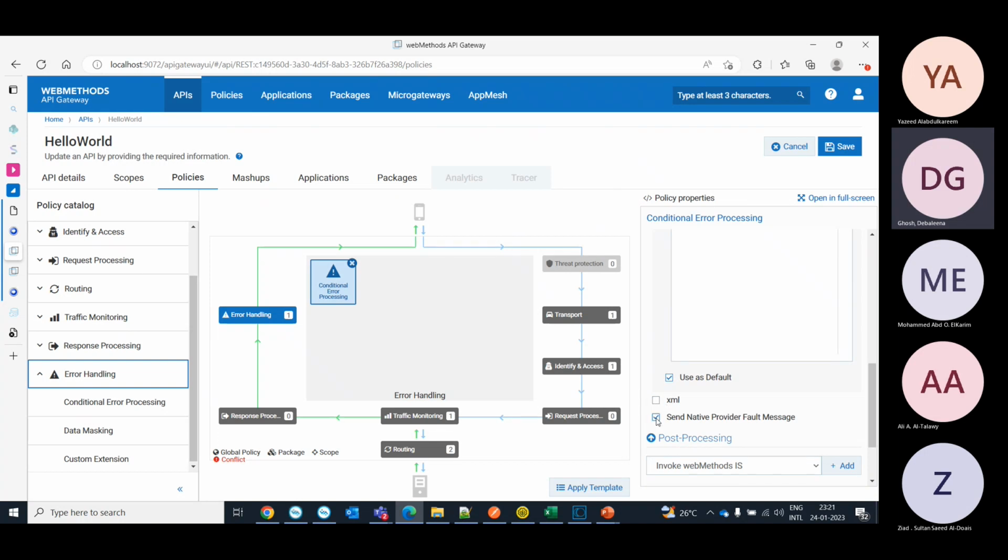Similarly, here also we can select whether or not the stack trace coming from the native provider can be sent back to the consumer. If we select this option, it will override even this custom formatting, and it will again send back the entire stack trace. So whenever you are dealing with conditional error processing, please keep in mind these two parameters and adjust them based on the needs of your consumer.